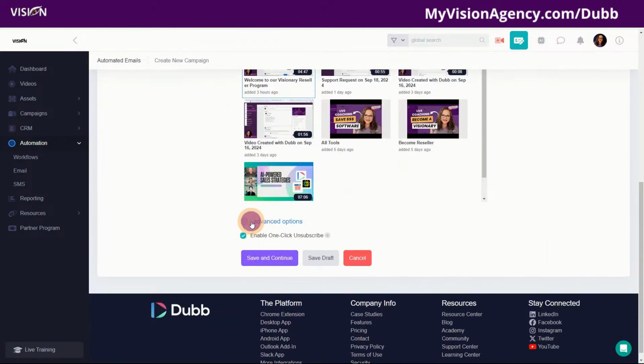And then, of course, you have some advanced options. You can enable one-click unsubscribe, which we always want to make it super easy for our contacts to unsubscribe from our list because we certainly don't want them marking us as spam. And if they're unsubscribing, they obviously do not want to hear from us. And continuing to send to them actually hurts our email reputation. So we want to make sure to always make that easy to unsubscribe.